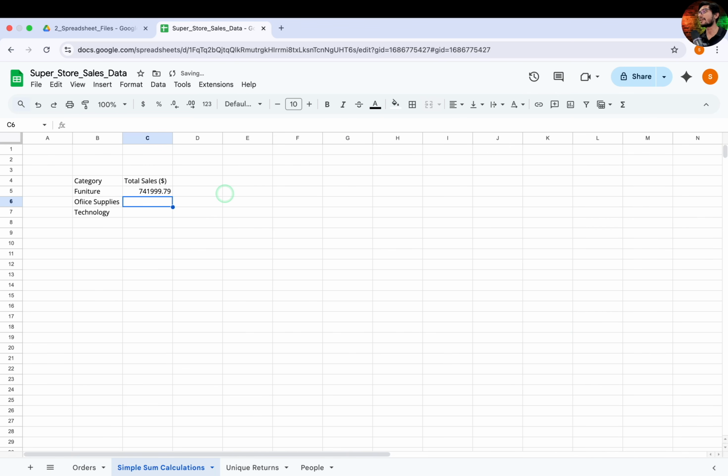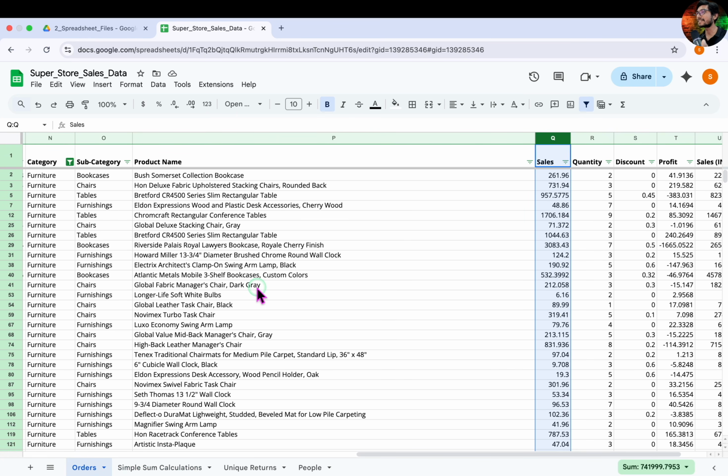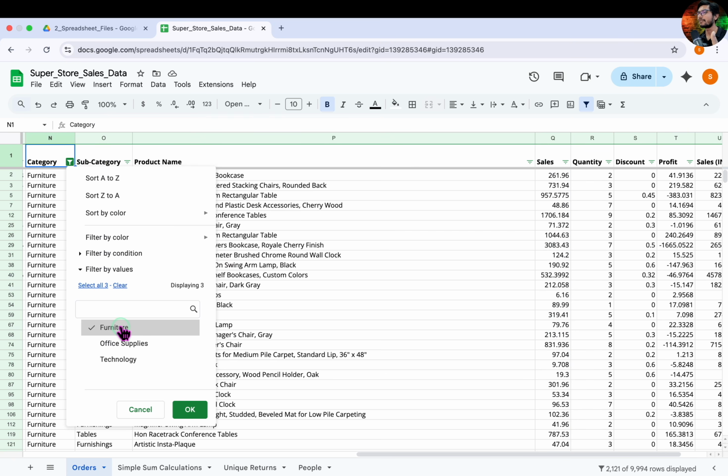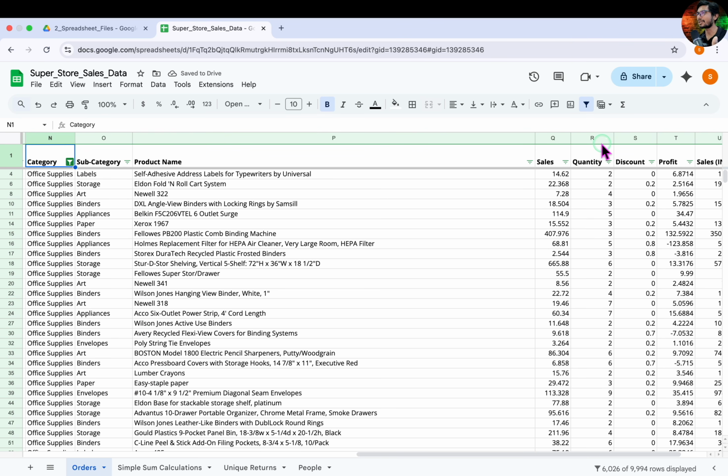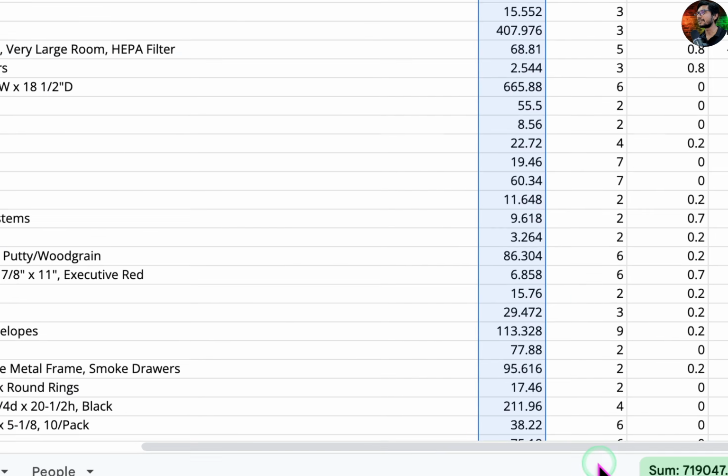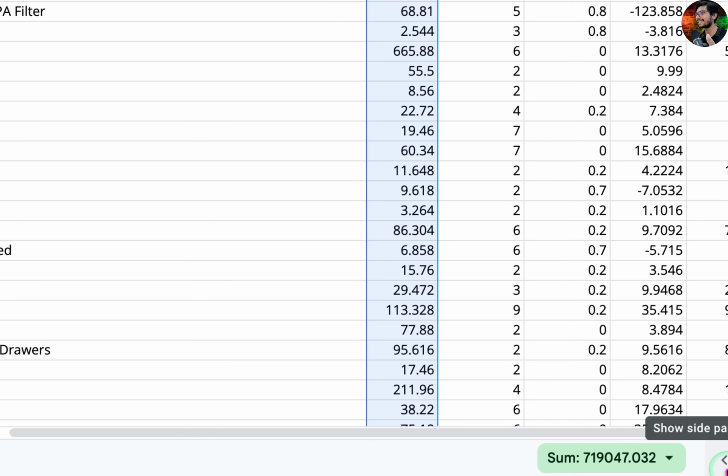Now it's time to figure out total sales for office supplies. Let's go back to the orders table and this time select office supplies from the category filter. First, deselect the furniture and select office supplies and click OK. Again select the sales column by clicking on the Qth column and take a note of the total sale from the status bar. And let's again put this value in the sum calculation sheet adjacent to the office supplies.